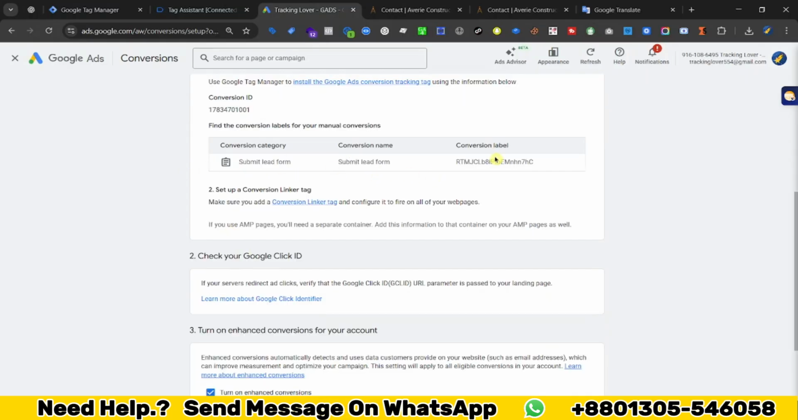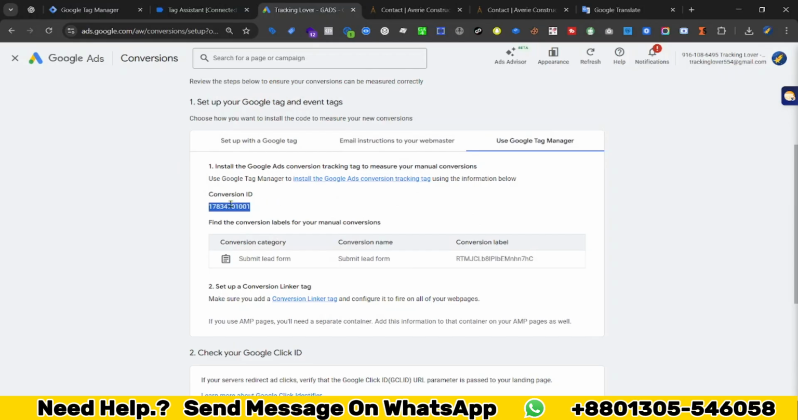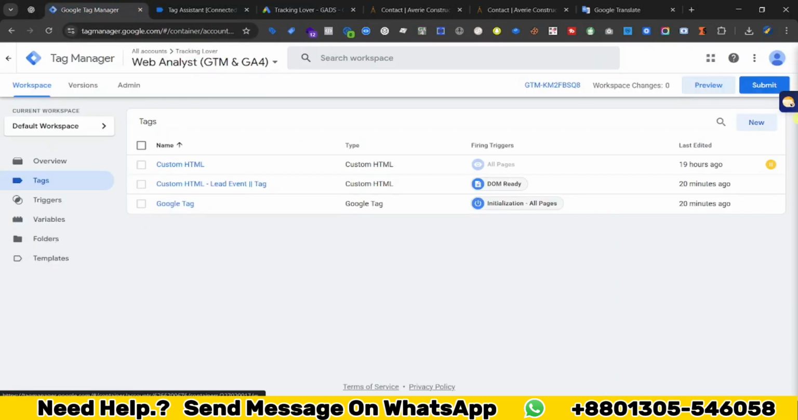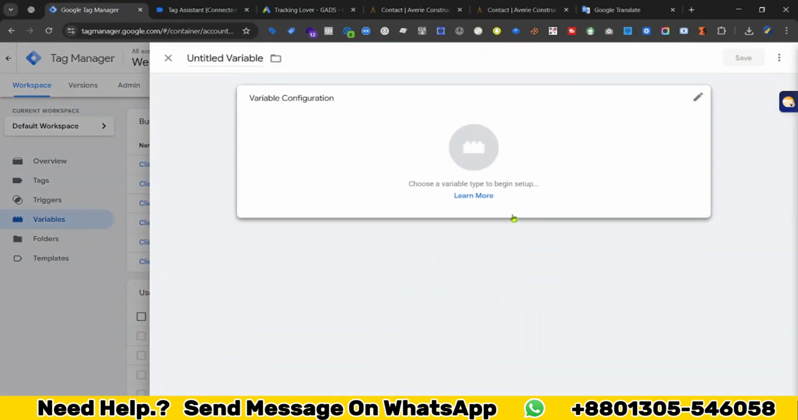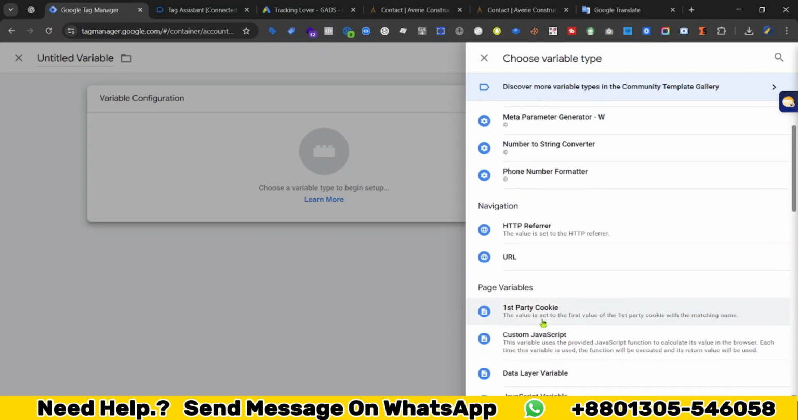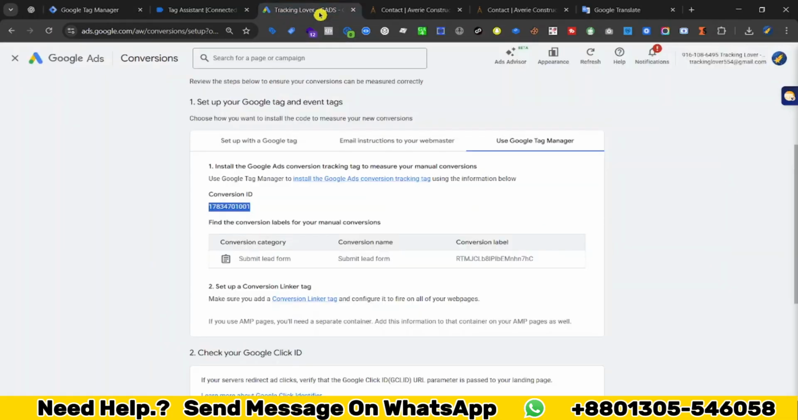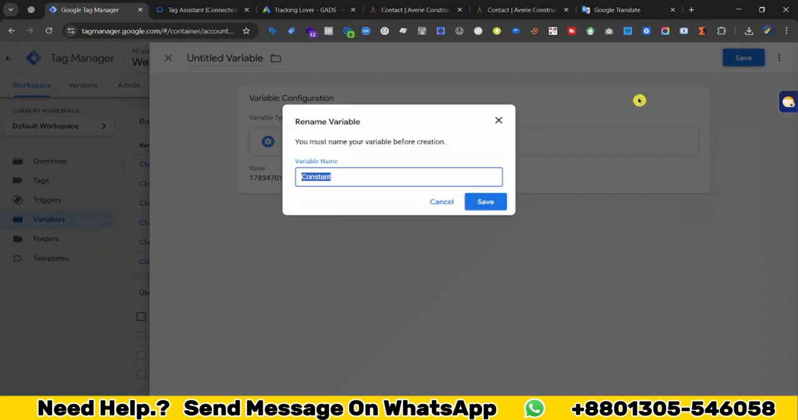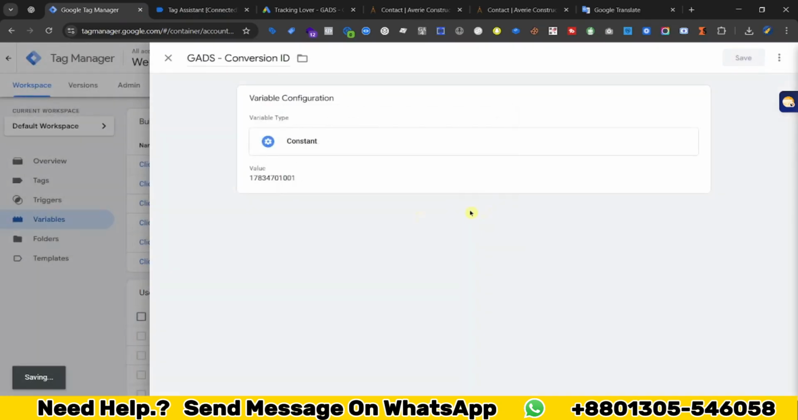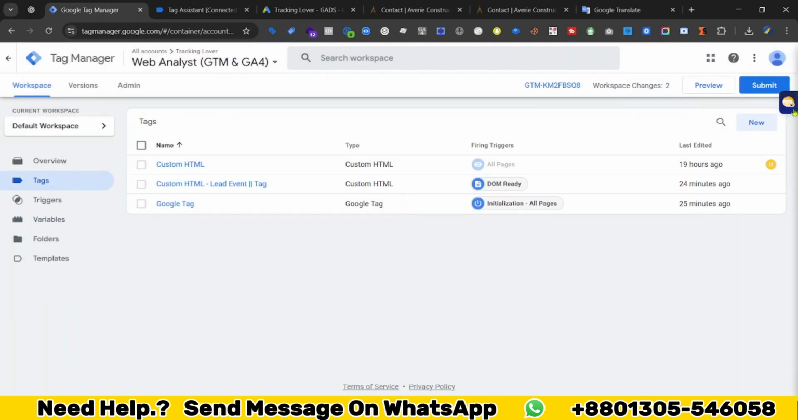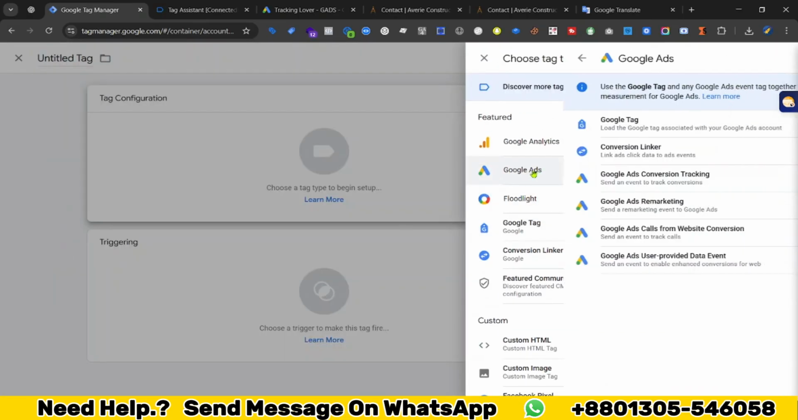Here you can see this is the conversion label and this is the conversion ID. So now I have to create the tag in Google Tag Manager. So go to Google Tag Manager. Here I have to go to variables first and click on new. Now I have to select constant because I'll create a variable for this conversion ID. So paste it here. Let's save it. Then tags, click on new. It will be Google Ads.